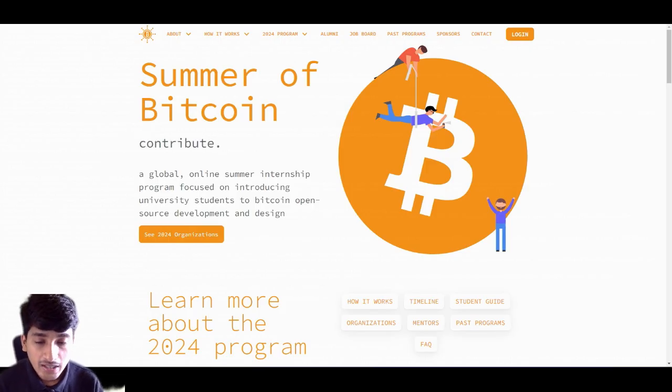I had to learn about how memory profiling is done, and what happens if memory overflows and how we stop it. So that's about Summer of Bitcoin.